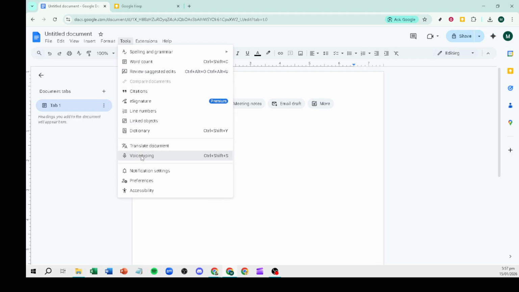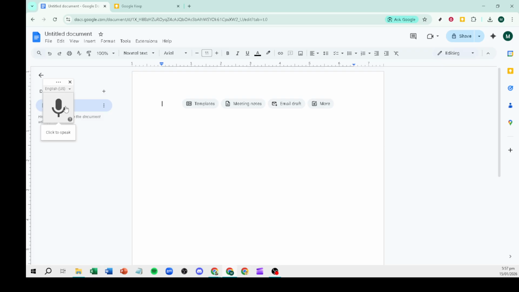Before recording, glance to the right edge of your screen. That's the Google sidebar. Look for the light bulb icon, that's Google Keep. Click it to open the Keep panel. In the panel, click where it says Take a Note. This creates a new Keep note that will capture what you're working on alongside your document. Now you're ready to speak.